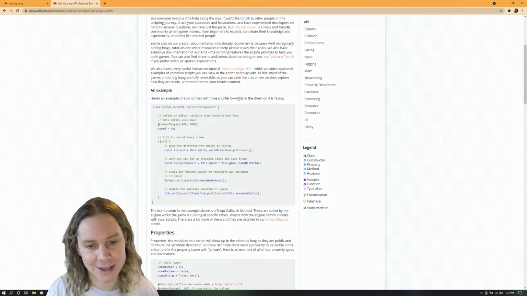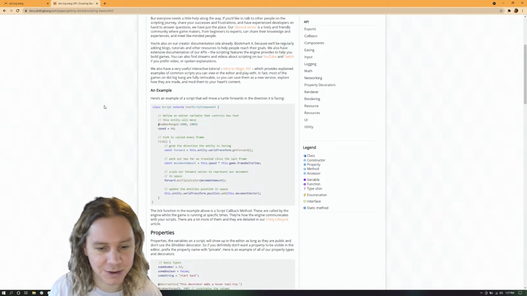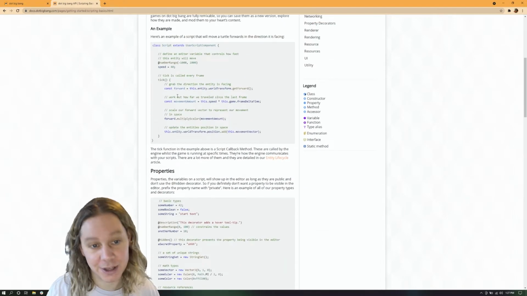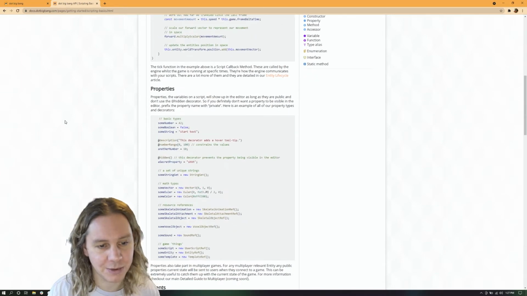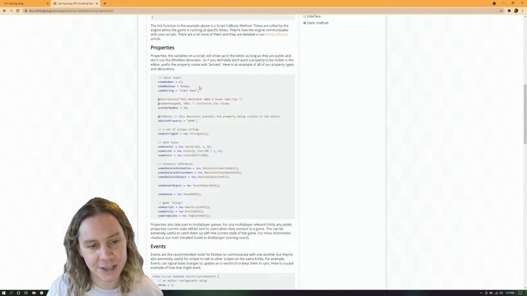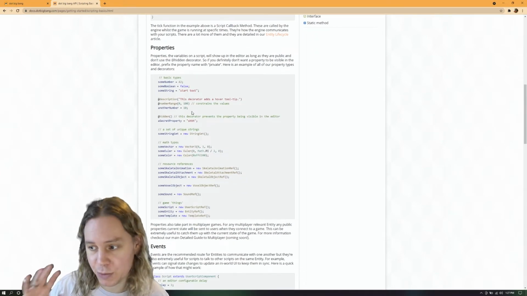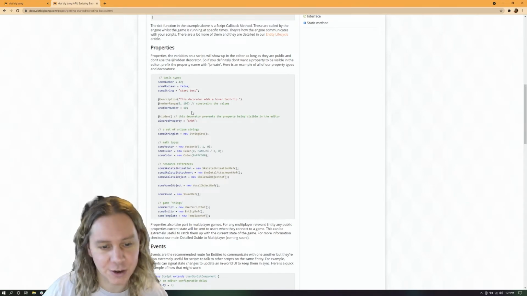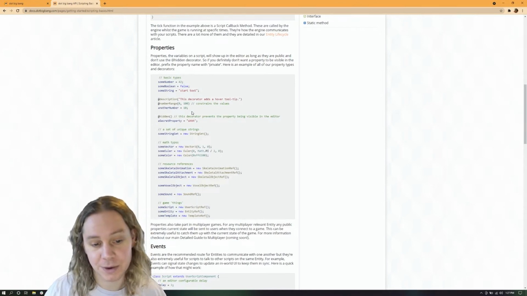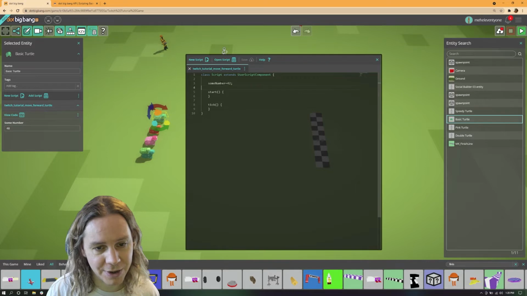And amazingly, I have already done some of this before. I was not thinking about this at all, honest. But here's the move forward script in a lot more detail probably than we're going to actually do it. But here's every single kind of property, things that you can make. And there's quite a lot. So back to our script that we're doing.